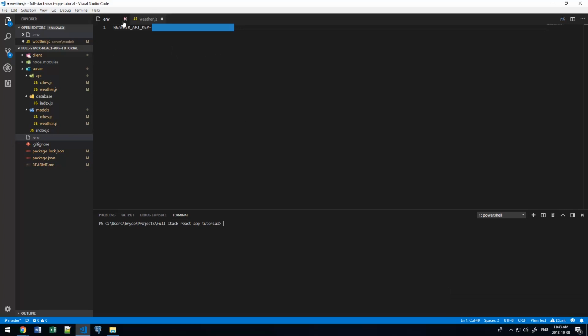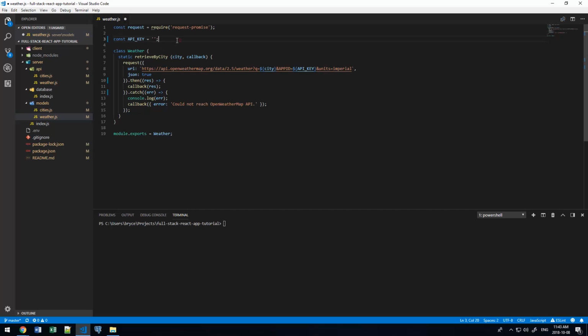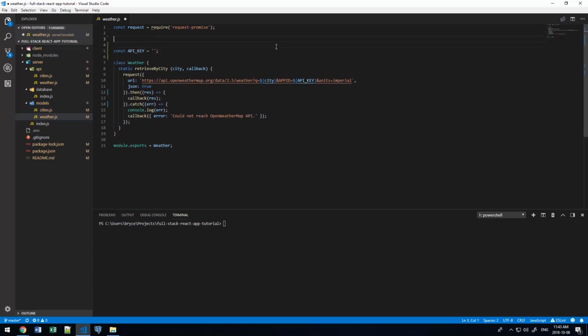So we can close this file and then return to our weather.js file. And now we just need to call the .env library so we can have access to those environment variables that we set up in that file. So if we do require('dotenv').config(), this is going to initialize those variables.